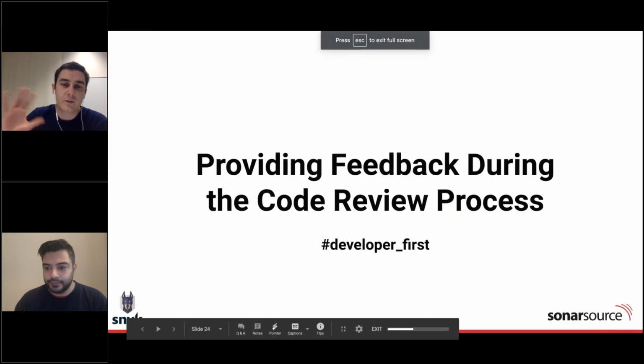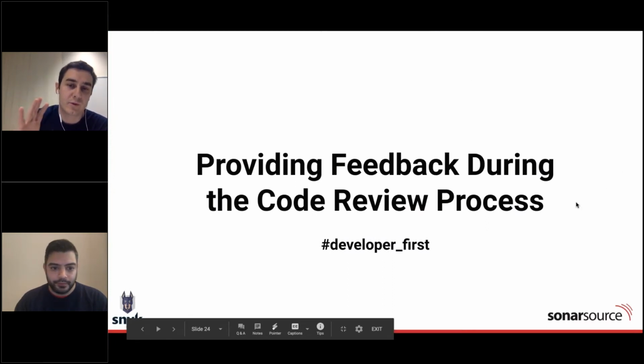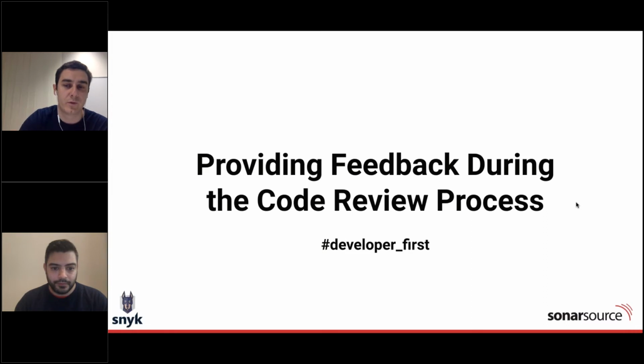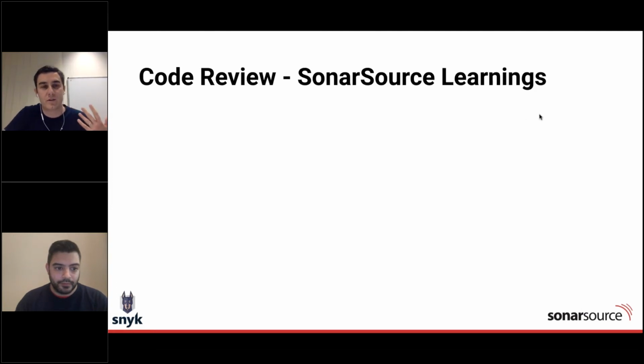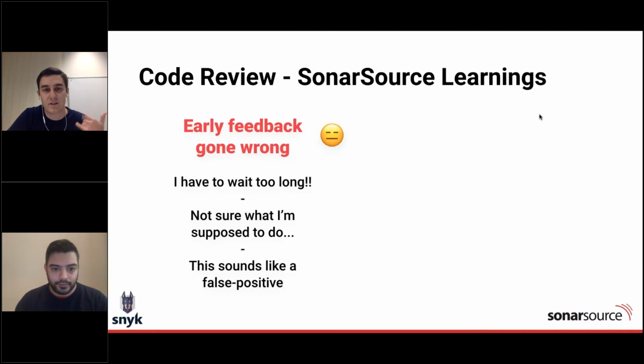Okay, so as we now talked about the technologies and trying to be developer first, to us that really means providing feedback during the code review process. And we're going to talk about where the best place for that is. You probably have some ideas already about this. What we wanted to share is what the typical developers' expectations are. Here I've marked this as Sonar Source learnings because we have fit into code review for years. It's probably the same on the Snyk side.